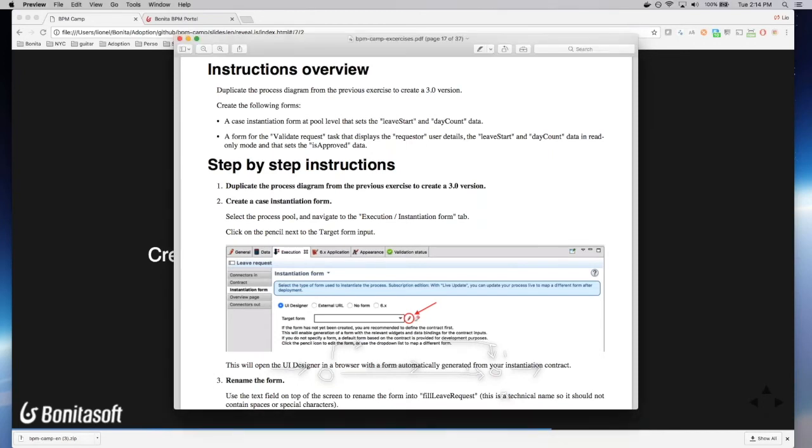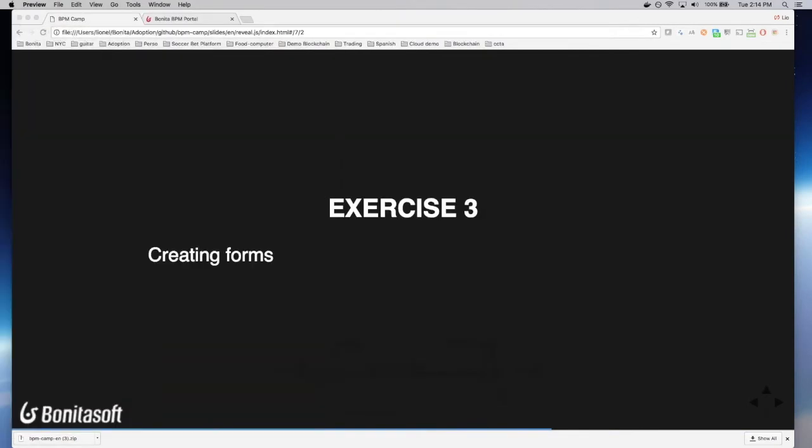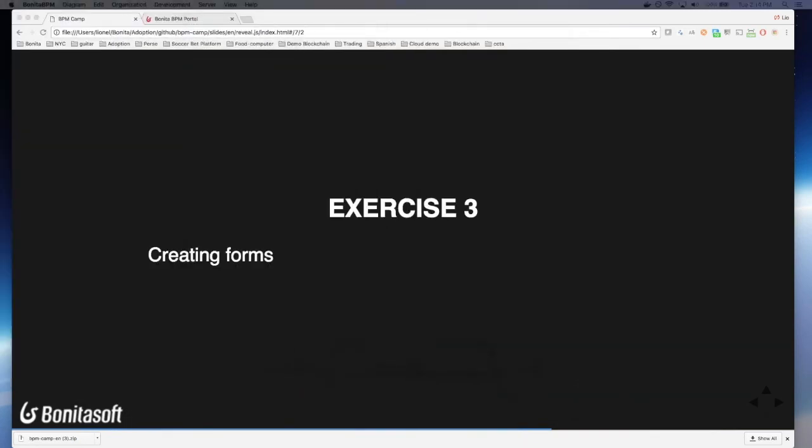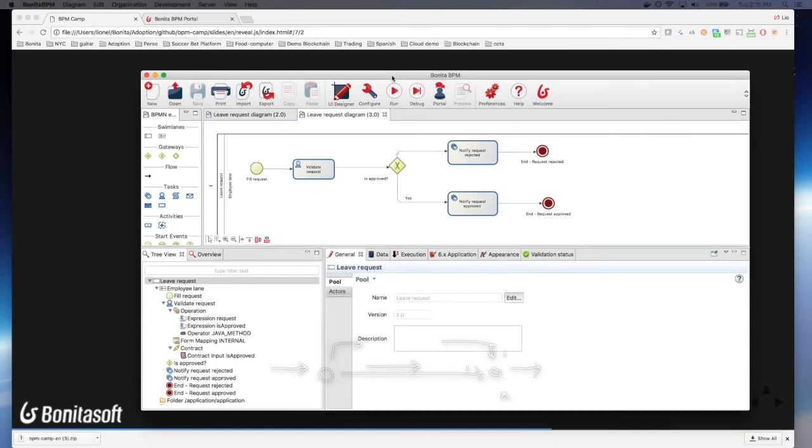All right, so hopefully you all managed to get through that exercise. I'm going to take a few minutes to go through the exercise myself. That one is a little bit longer. And we're basically going to work with the UI designer in that one. So let me first duplicate my diagram. I'm going to create the version 3.0. Okay. So here it is.